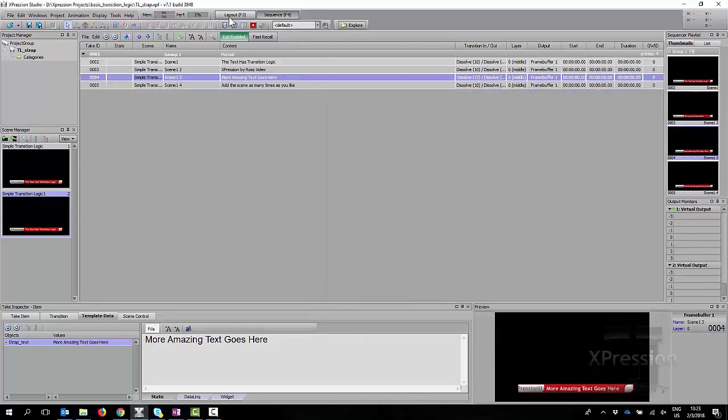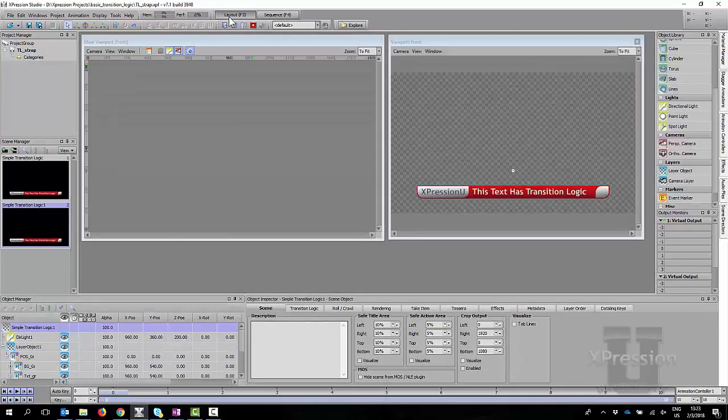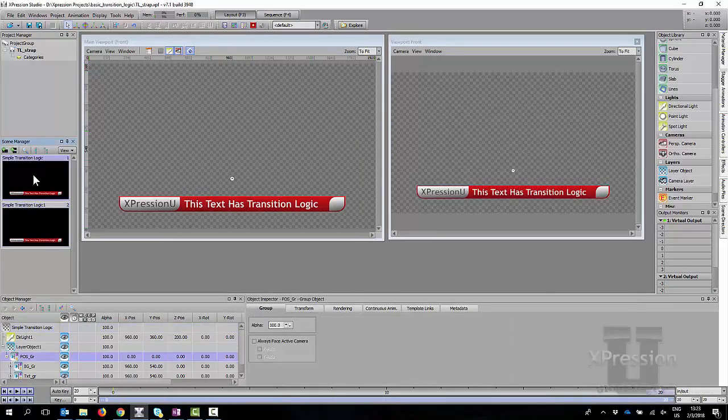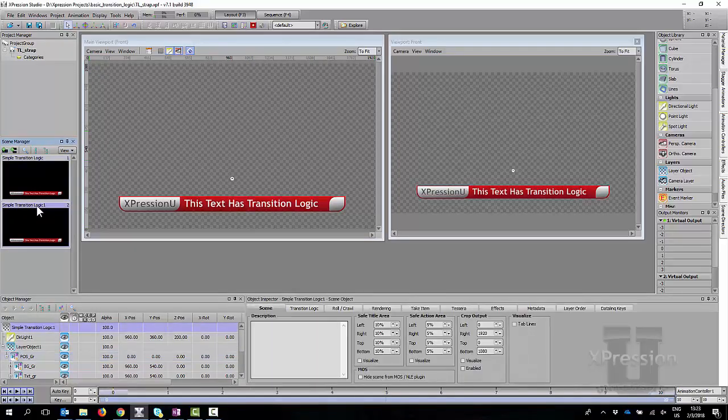If I now go to the layout side, I'll show you how this was built. So I have the scene that I was just playing there that has all the logic, and I've got a copy of the scene here, which is a duplication of that above scene, but I've removed all of the logic that I built so that I can show you how to build all the animations from scratch.